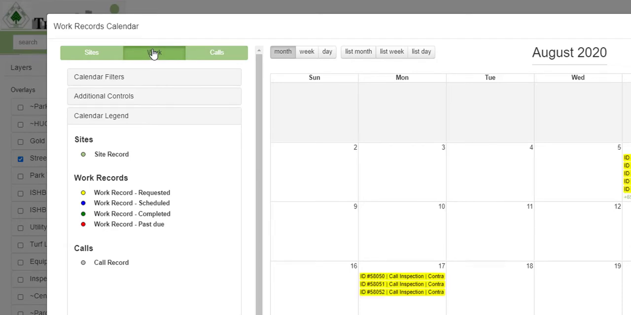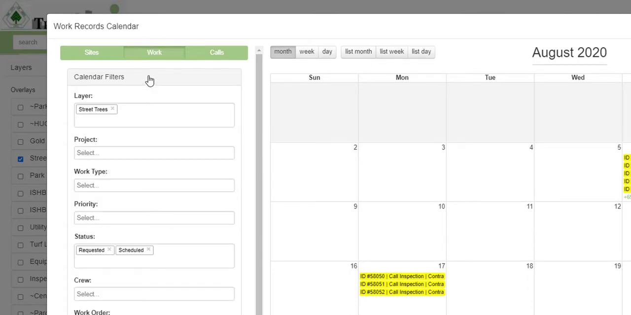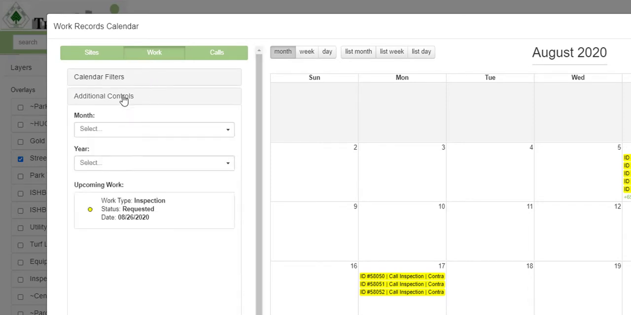The information being displayed is the result of filters and controls. My current work filters are set to display work information from the street tree layer where the status of the work records is requested or scheduled. Additional controls would allow me to narrow my search and will display upcoming work records.